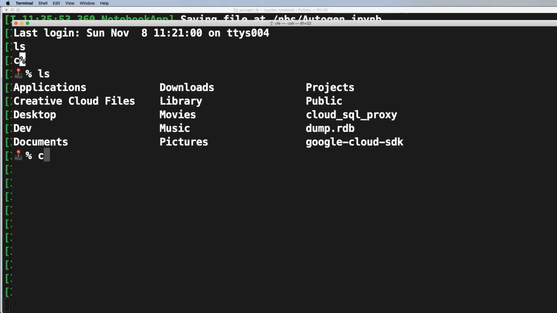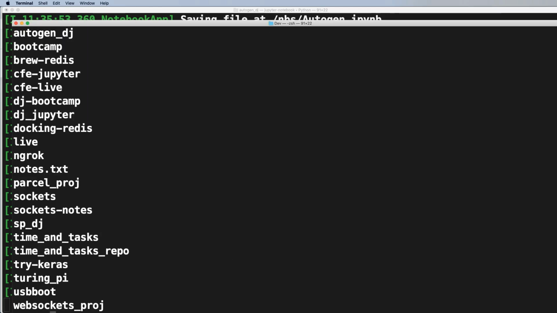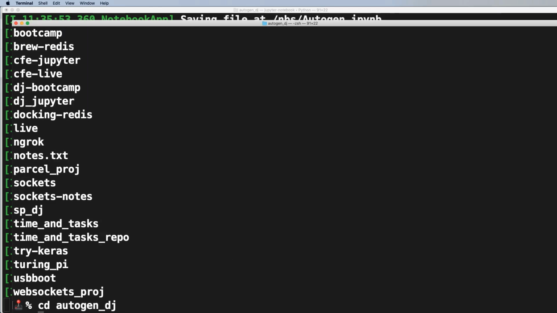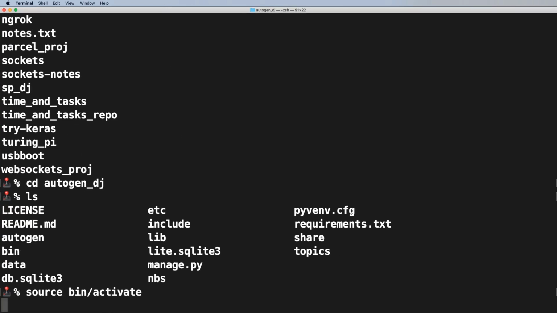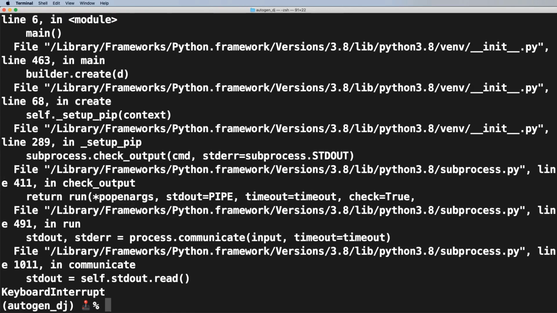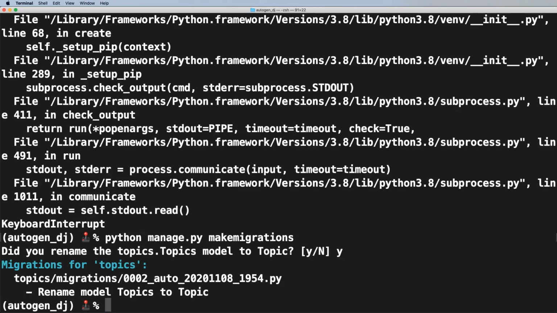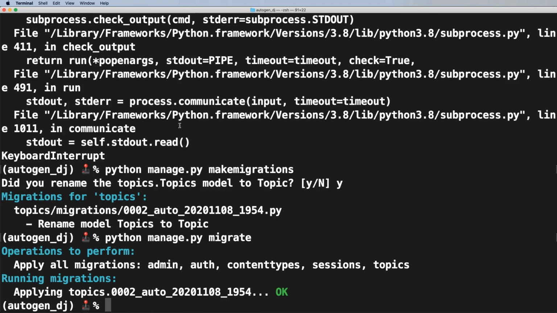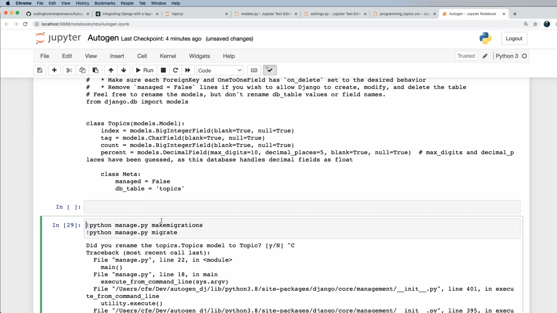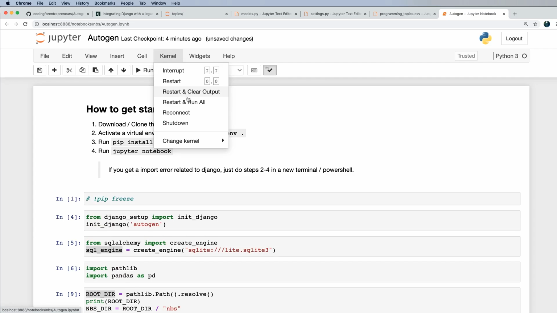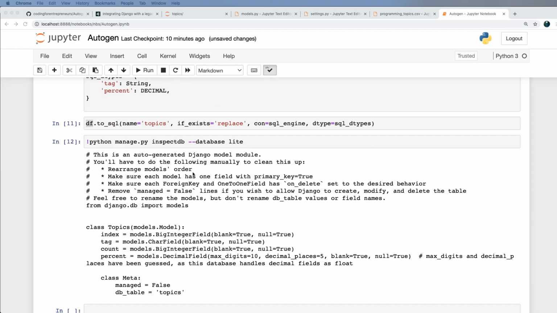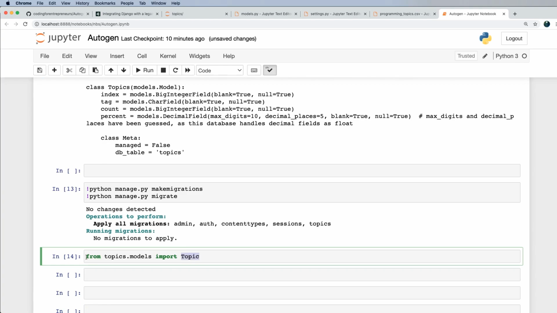Okay, so let's go ahead and navigate into the dev folder and into our project. In my case, it's AutoGen DJ. And let me just source bin/activate and then run those two things. Oops, python manage.py makemigrations, and yes. And then python manage.py migrate. Okay, so I just renamed that model, no big deal. Okay, so with that, that also means that I'm going to want to refresh this kernel. So I'll restart and run all. All right, so if we scroll down, we should now, of course, have that topic model. We can actually import it.